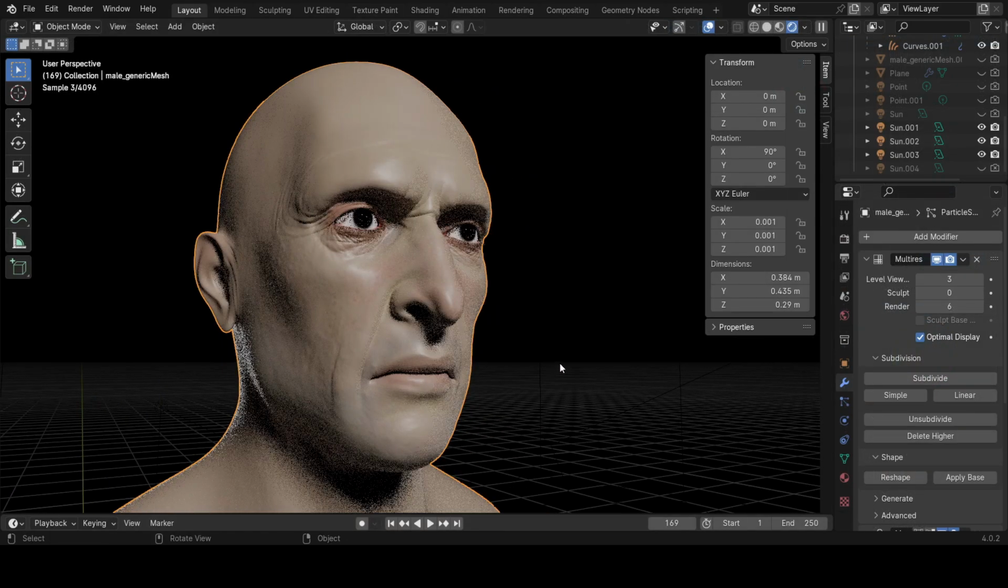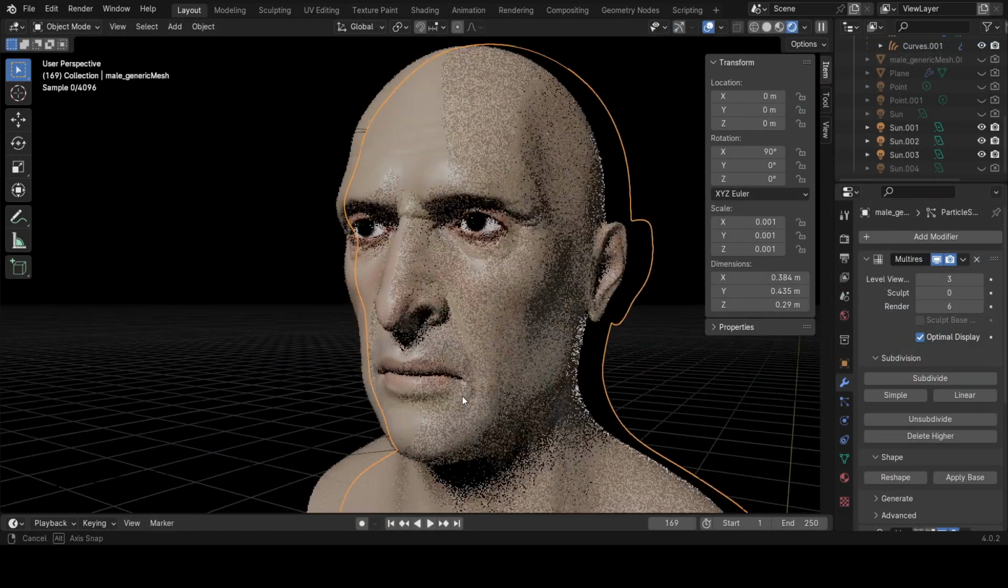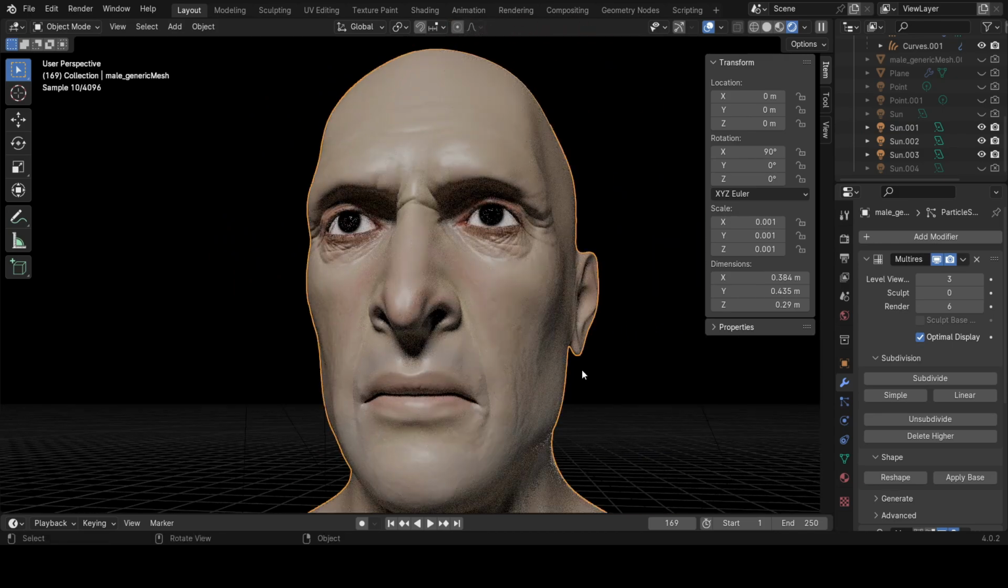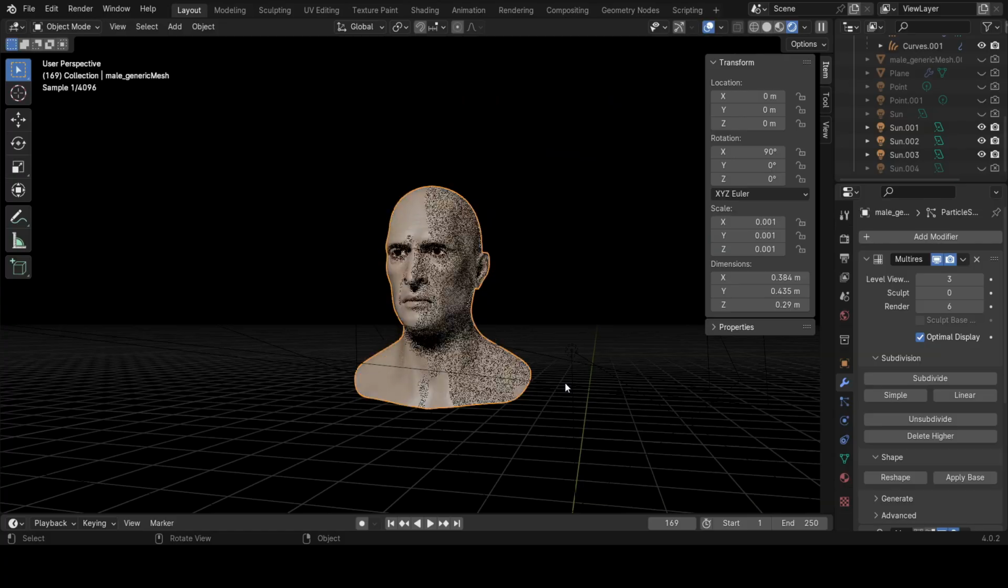Alright, so I've got some colour on there. It's looking definitely better. It's looking more like a person. So now for the second step.